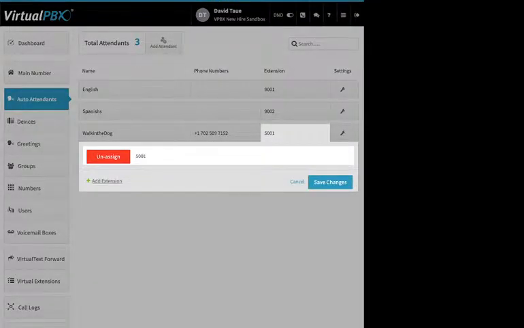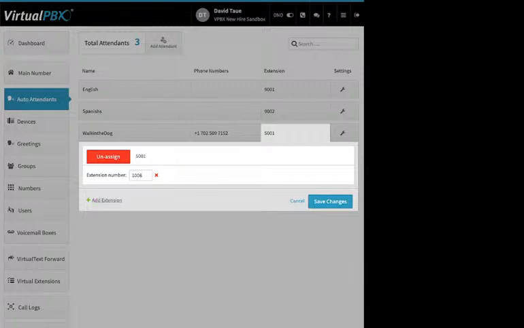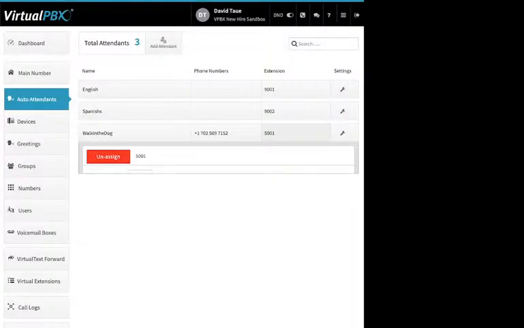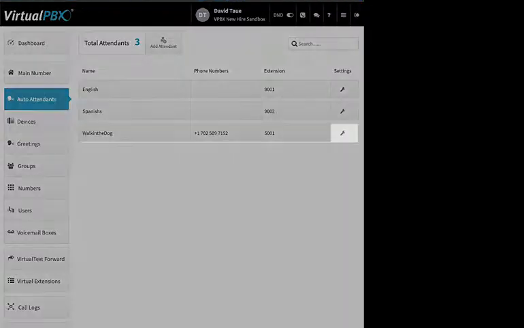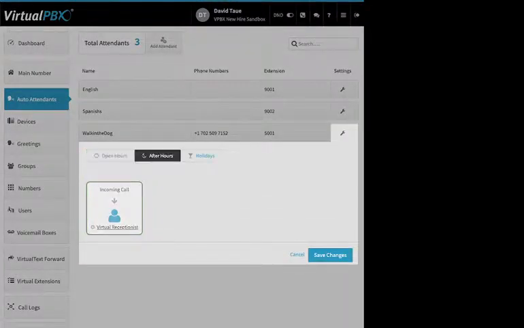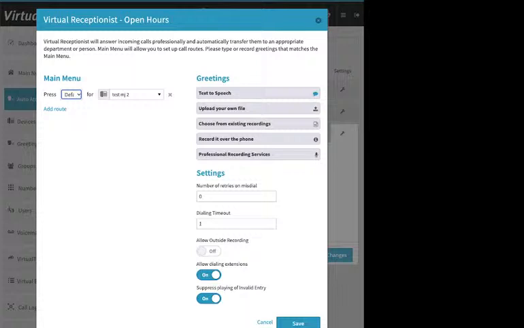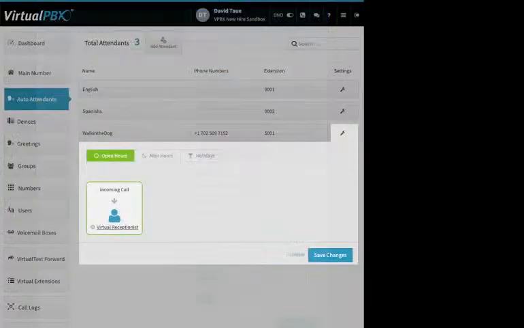Extensions, right? Auto attendants can have multiple extension numbers. If you want them, just click add extension and enter that extension number. Then we have a little wrench icon here under settings. You'll see open hours, after hours, and holidays. This will match what was set up under your main number. But beyond that, they're all going to a virtual receptionist for those times of day. So you would set up your menu options and your greetings for those times.